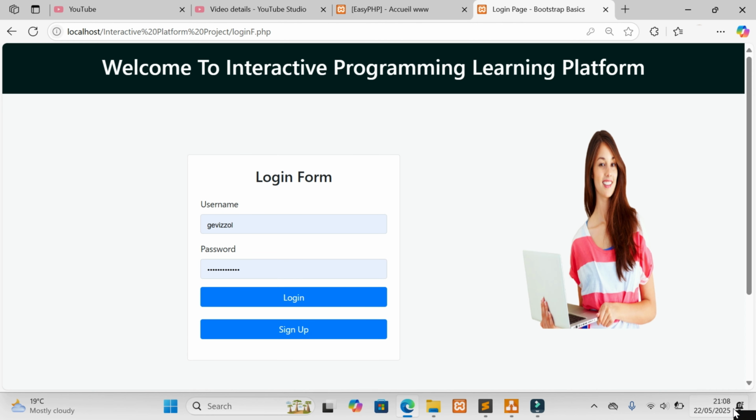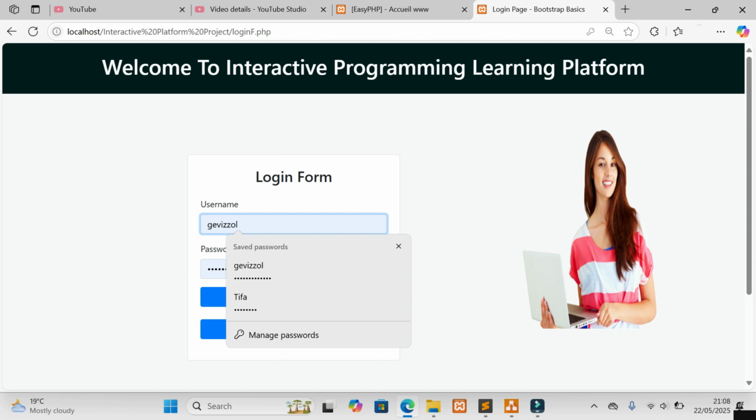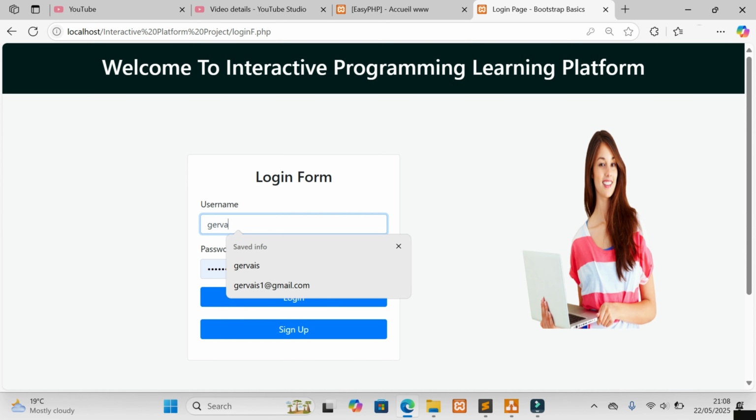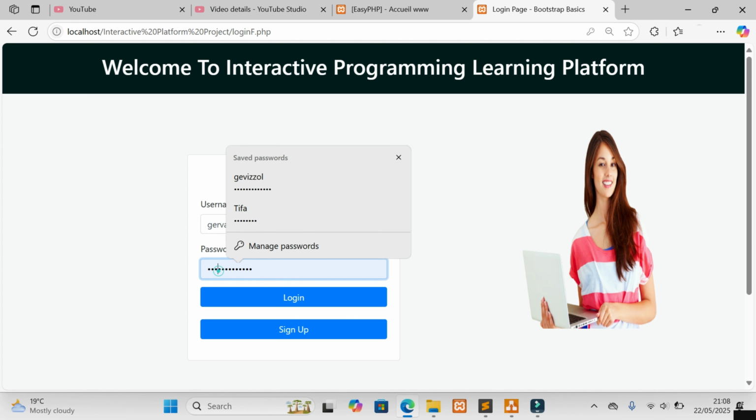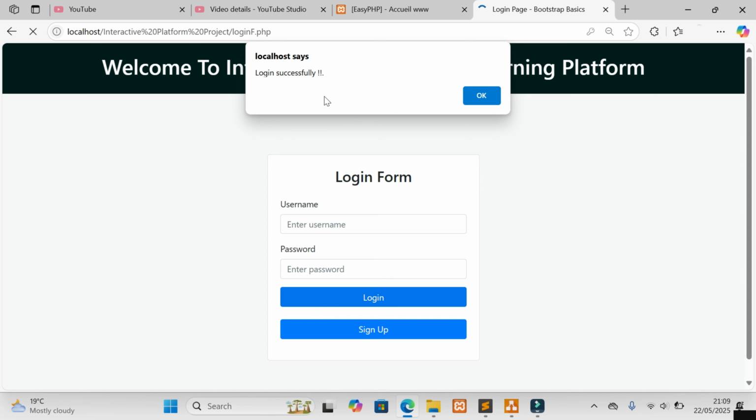First of all, you have to log in by entering your username and password, and of course you have to be registered in the database, right? For example, the name here is Jerry, like this, and the password is this one, like this. Then login. You see here, login successful. Now you can access the courses, right?